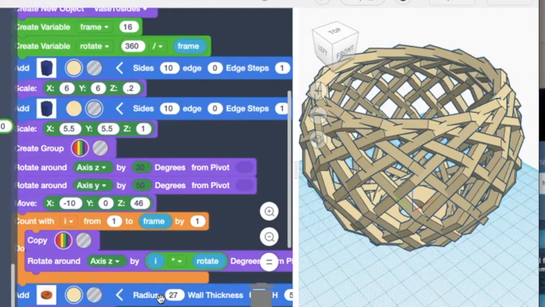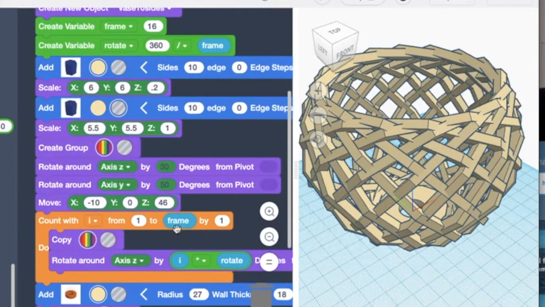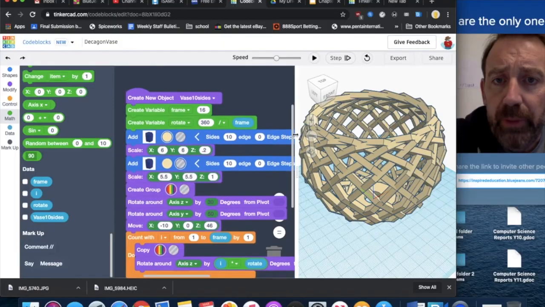And then this bit, the important bit, in orange, is: for each step in frame, i.e. 16 steps, it's going to rotate around the 360 degrees, using both these two variables that I've created here. What does that mean? Well, let me show you.